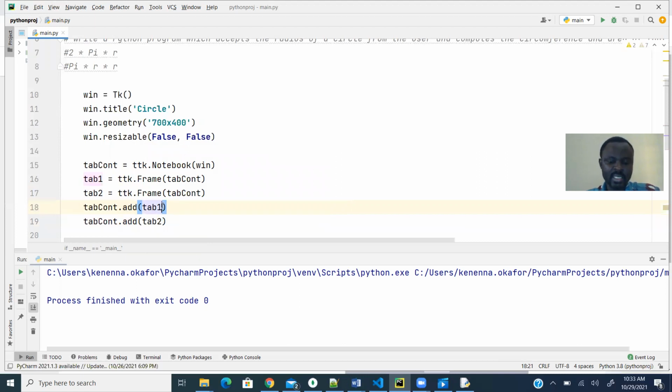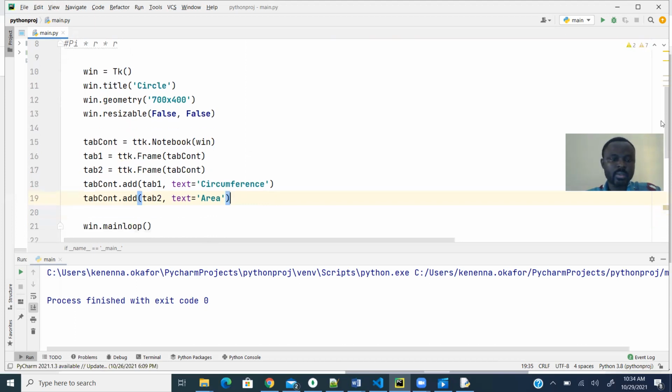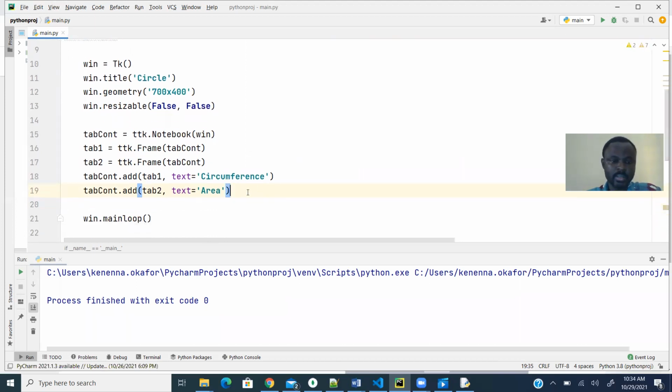But what about the text? I need something to show text to give information. So I'm just going to set some text here. I'll call this circumference. Then for the other one, text, and call this area. All right. So I think we're making progress.